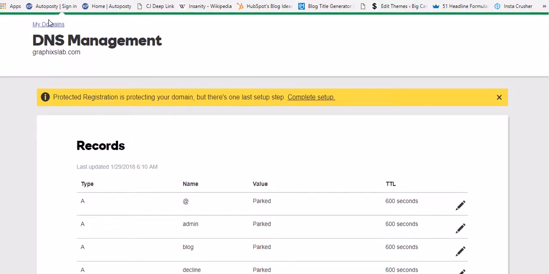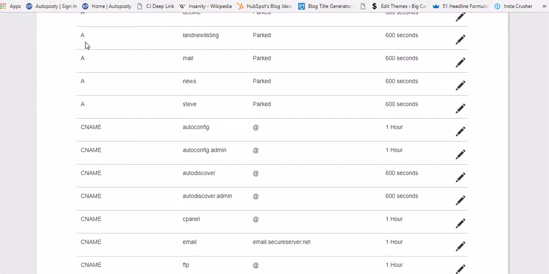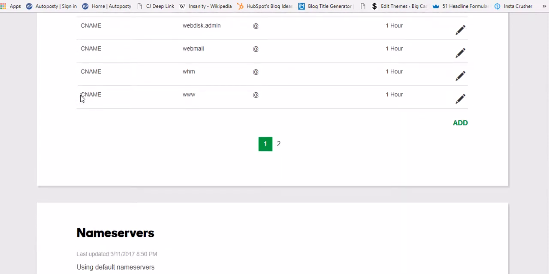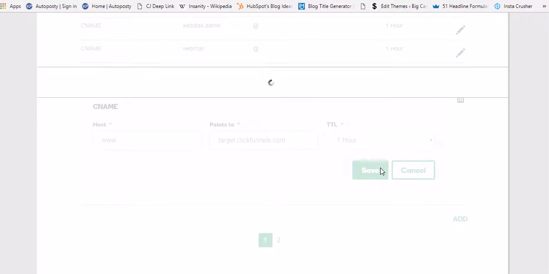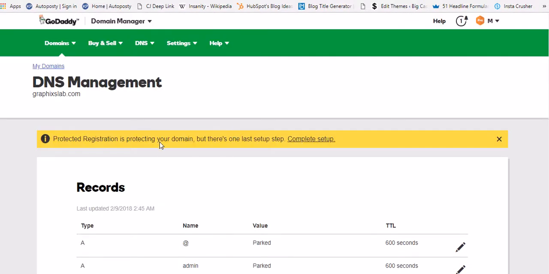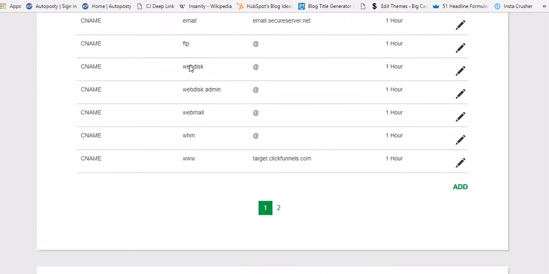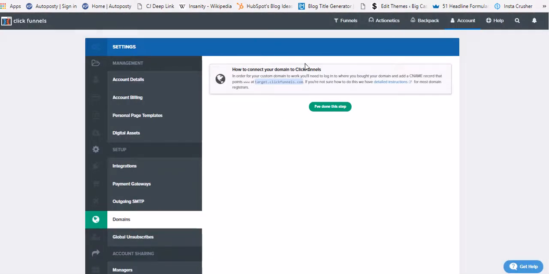I've already clicked on domain, my domains, manage, which brings me up to my records. So right here we are, www. We need to make this say points to target.clickfunnels.com, and then it could take up to 48 hours for this to happen. It doesn't usually. We'll come back over here and tell ClickFunnels that we've done that. Does usually take some time, a few minutes anyways.